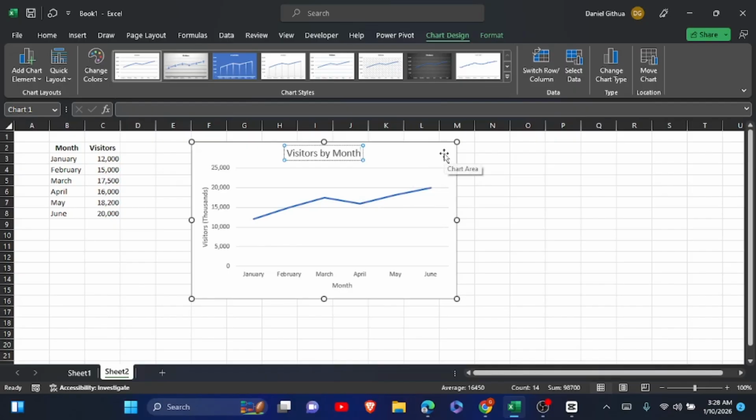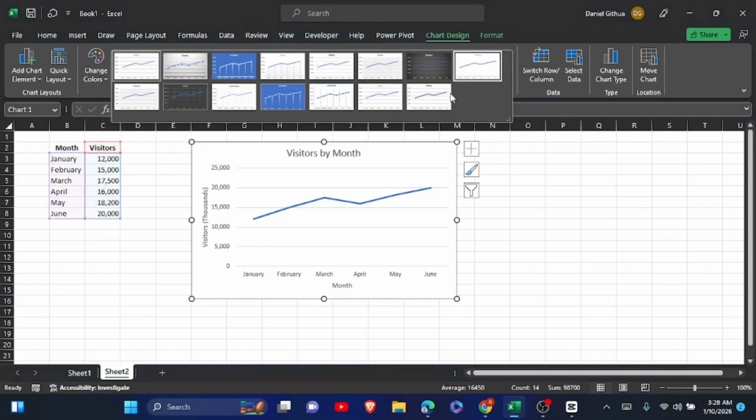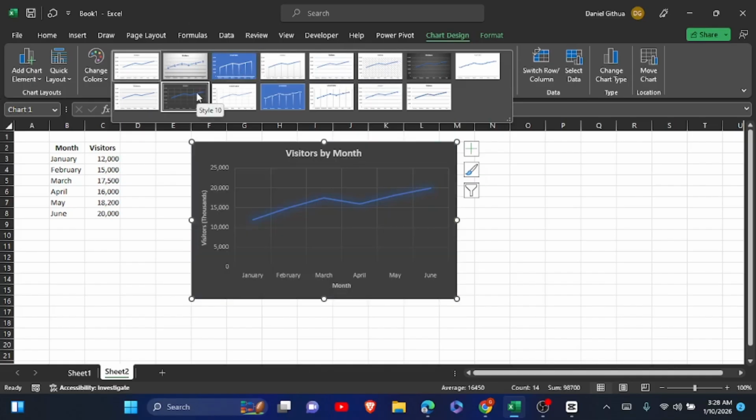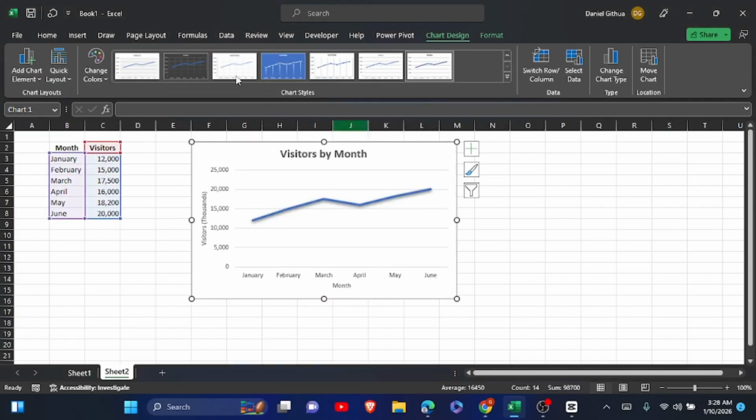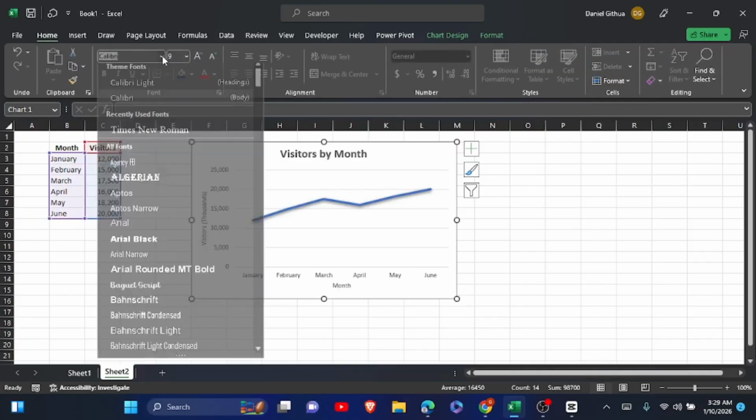If you're not okay with this kind of chart design, you can come here on Chart Design and select the one that makes you happy. You can decide to choose that one, that one, any that makes you happy or you feel you relate with. For me, I'm thinking of going with this one. Looks better on me. I select that one.